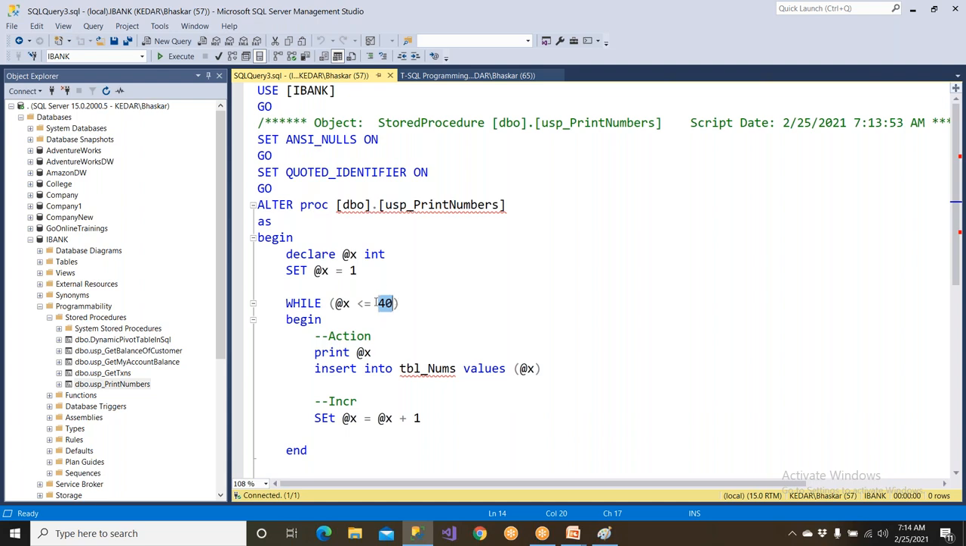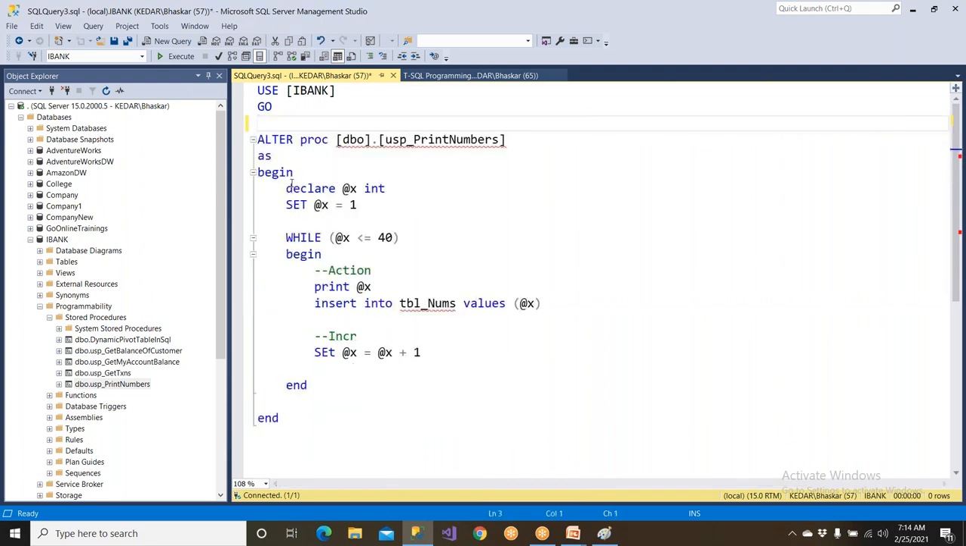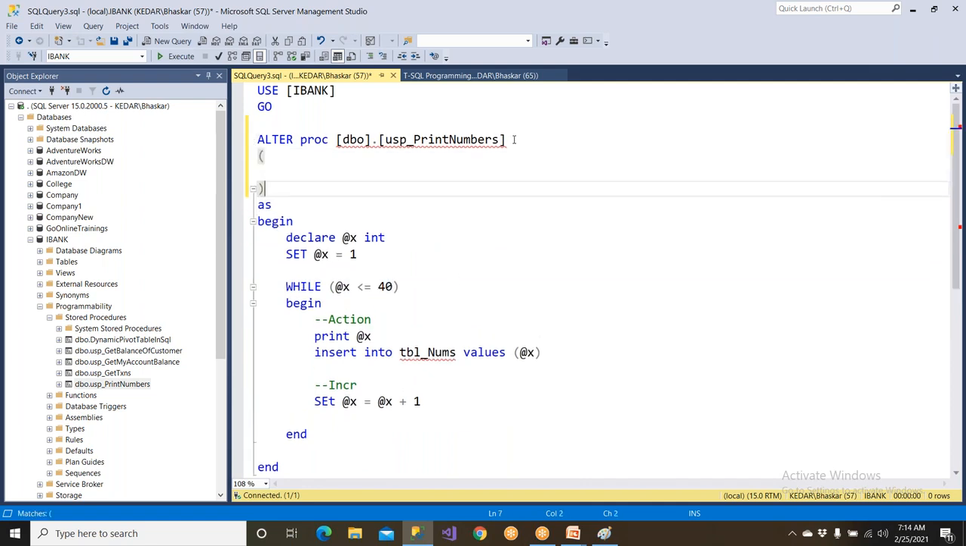The customer may give you where he wants to start. This value also the customer may give you, and what is the condition, this is also what the customer may give you. Where I would like to start, that is the initial value. The second one is the upper limit, which we can also take from the customer. In that case, you need two input parameters. One is called starting value, so you say @starting_value.